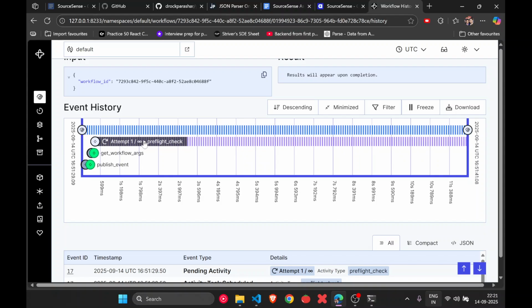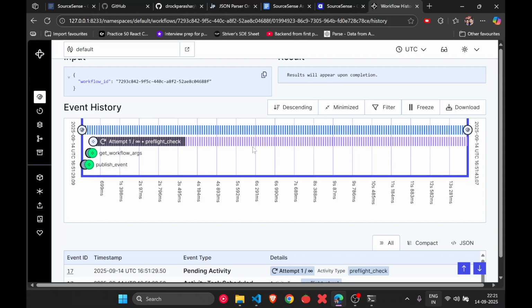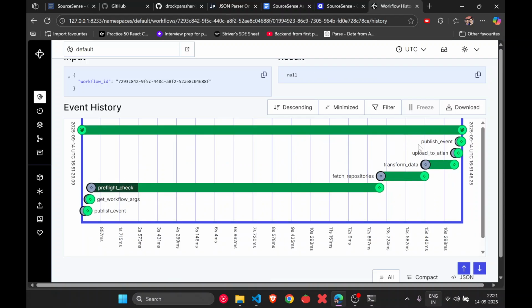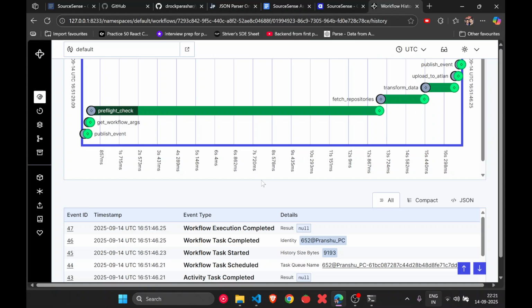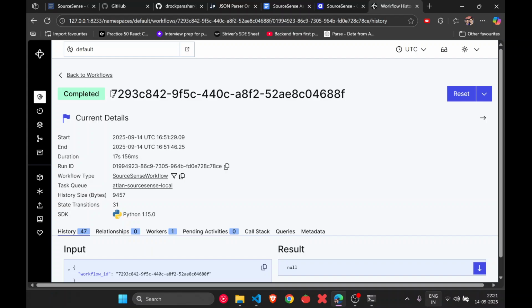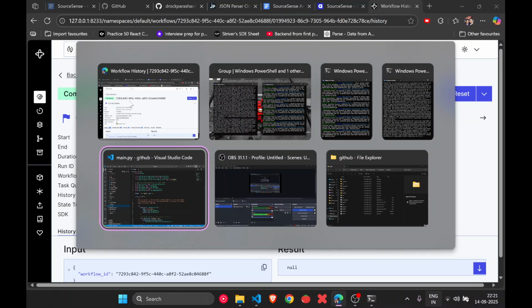Right now the pre-flight check is on its way. After it has completed, fetch repositories will run, and after all the processes are completed, this will finish, and as you can see, data is uploaded to Atlan. Then we just need to note the workflow number, which is 7293, and then we'll go back to our code.